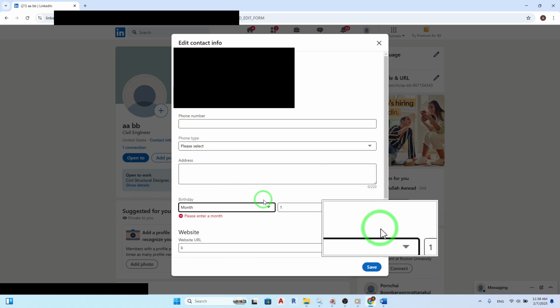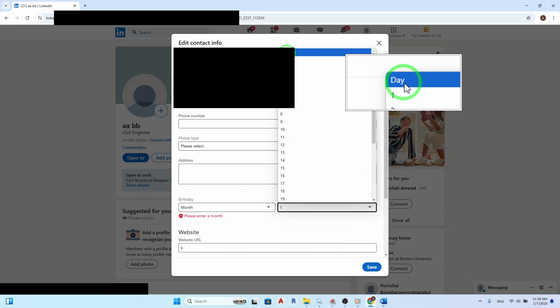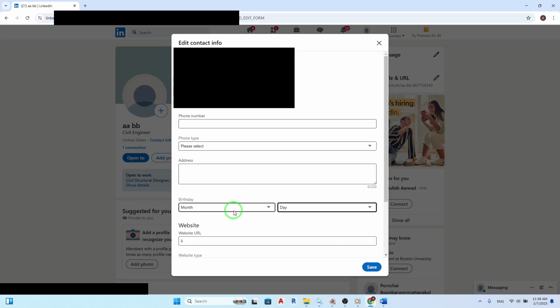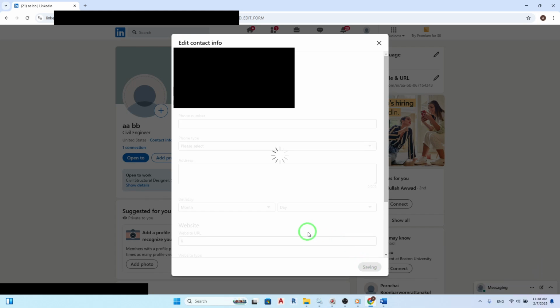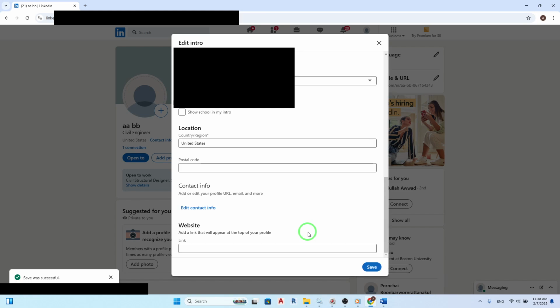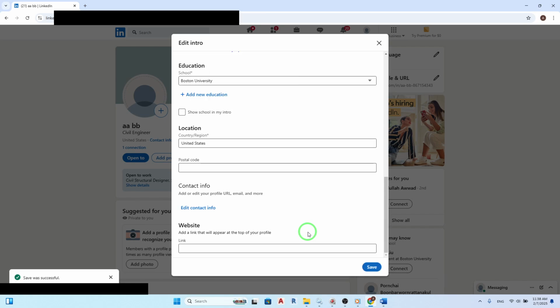To effectively delete your birthday date from being visible to others, simply choose a different month and day that you prefer, or set it to a date that does not hold significance for you. Finally, after making these changes, don't forget to click Save at the bottom of the pop-up window. This ensures that your new settings are applied and that your birthday is no longer visible to others on LinkedIn.